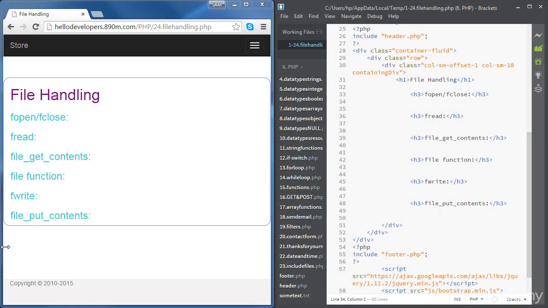In this video, we're going to learn how to handle files using PHP. First of all, we're going to learn how to open and close files, and then we're going to learn how to get the contents of files using the fread or file_get_contents function or the file function. And finally, we will see how we can change the contents of files using the fwrite or the file_put_contents function.